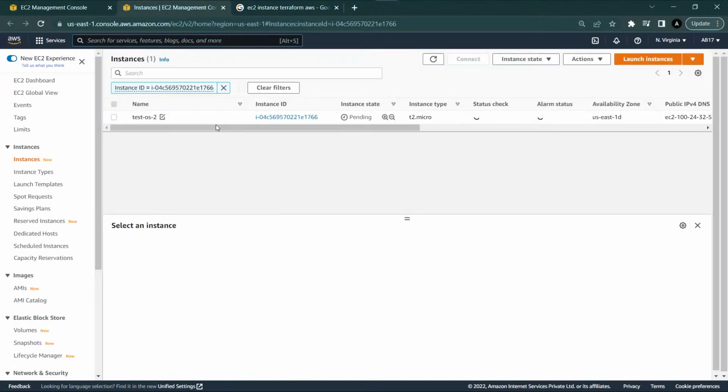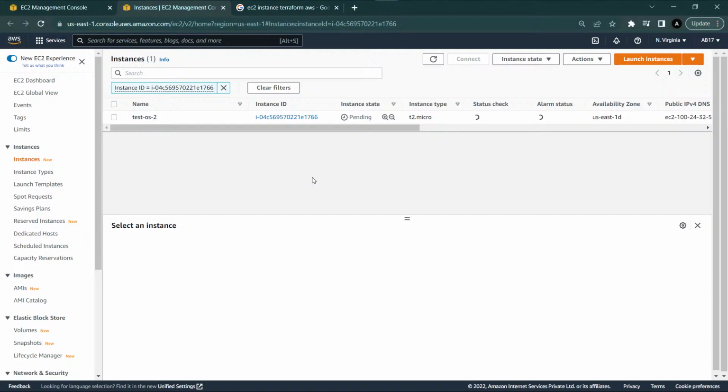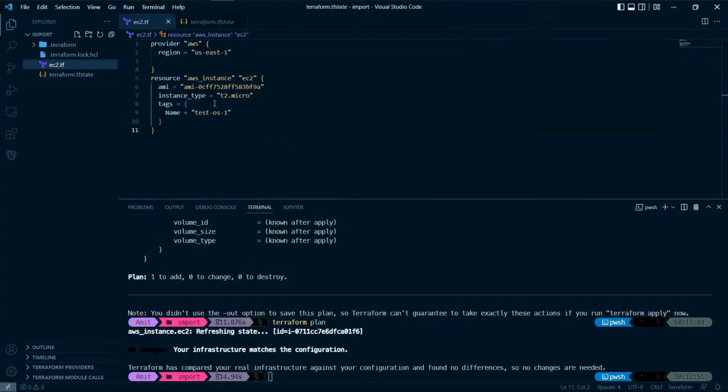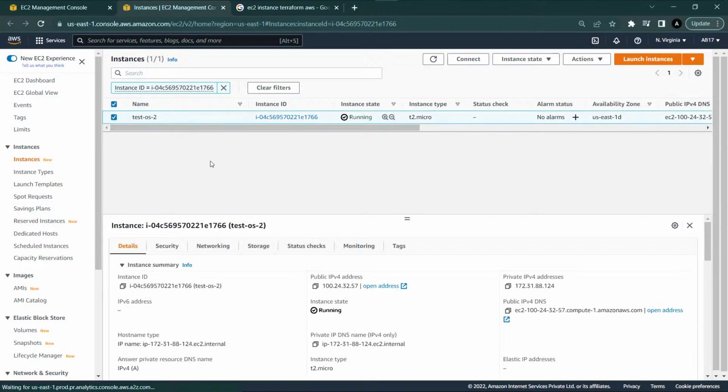Okay, so here, if you see, the test2 OS is running. Now this is not managed by Terraform. If you run any commands here, it is not managed by Terraform. I just want to mention that this EC2 instance is managed by Terraform, but this one is not. This is a different EC2 instance which is manually created. So how can we tell Terraform that this manually created EC2 instance is also part of Terraform?